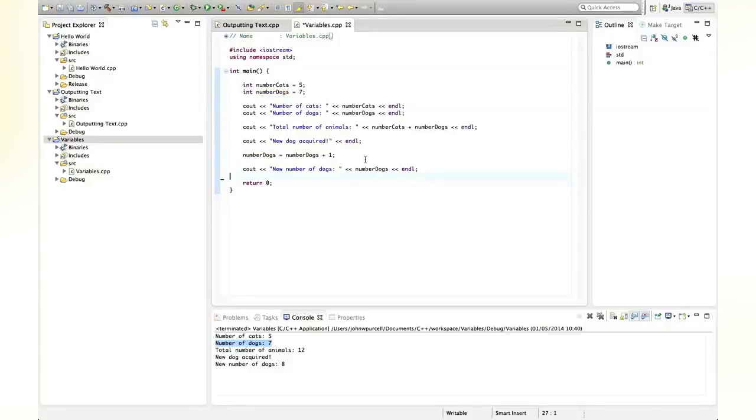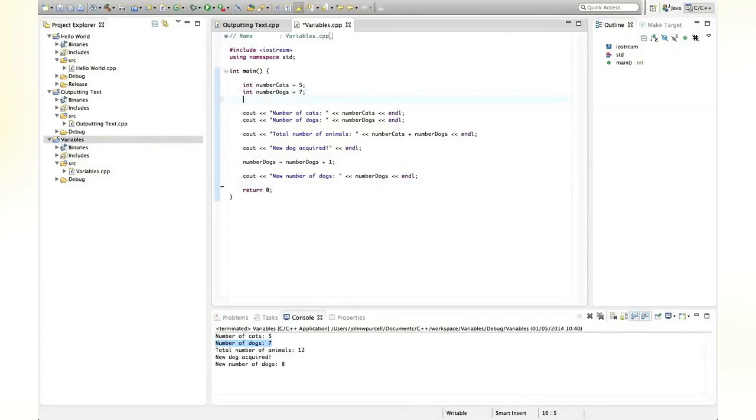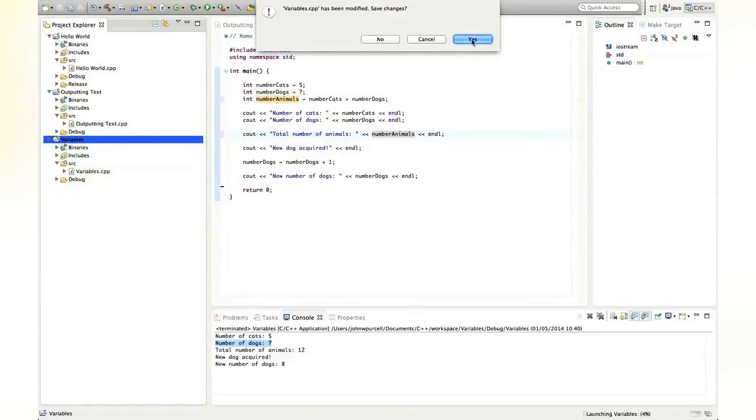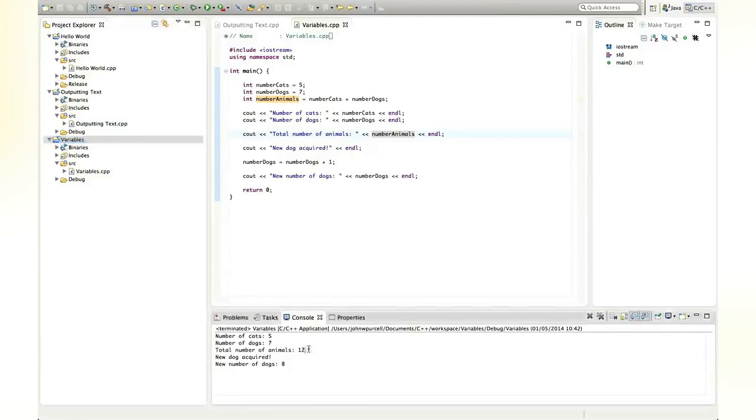You can add variables together too. So I could create one called number of animals, int number animals, let's say animals equals number cats plus number dogs. And let's just change that, number animals, and I could output that. Instead of putting the plus directly in the cout statement, I could say here number animals, and that would also work. Let's run this. So it says number of animals 12.